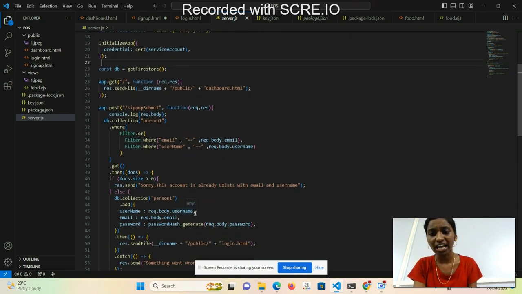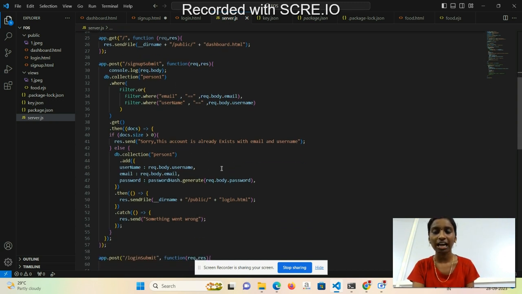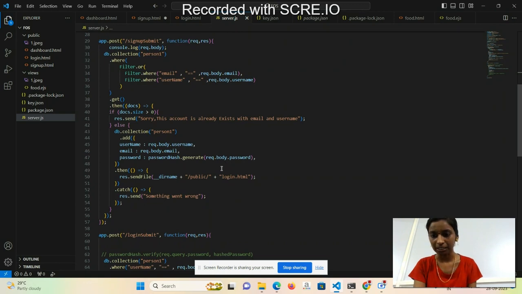If an account already exists, it sends a response indicating that the account exists. If no matching account is found, it simply adds a new document to the person one collection with the provided username, email, and hashed password. And after successfully adding the new account, it redirects the user to the login.html page. And for the login form submission, login submit.